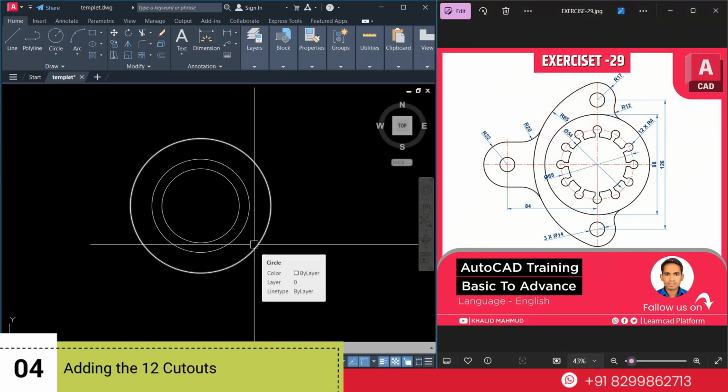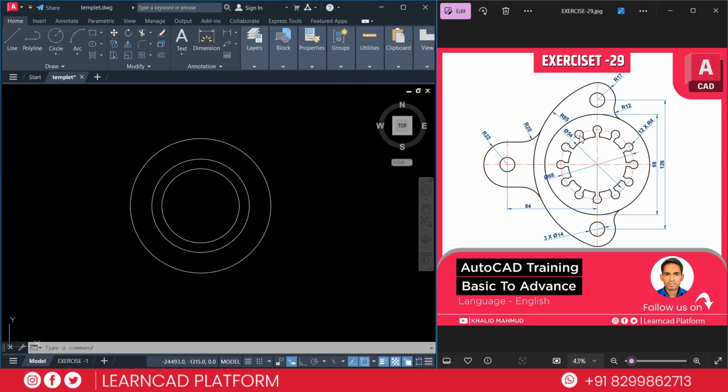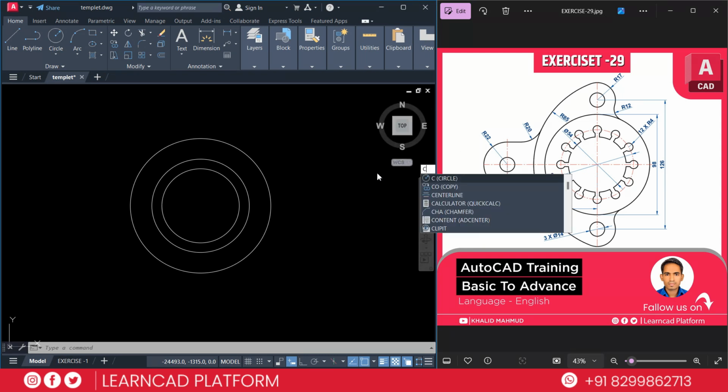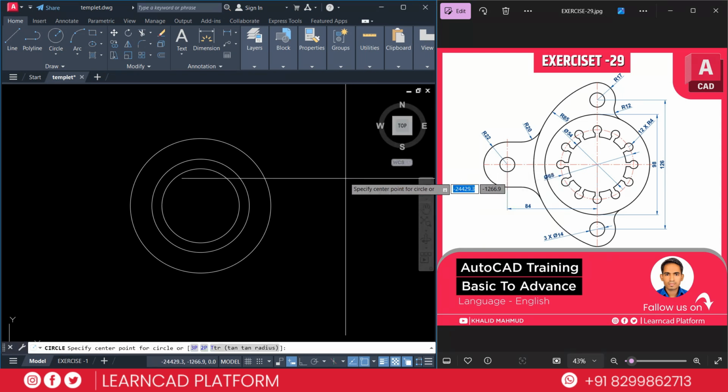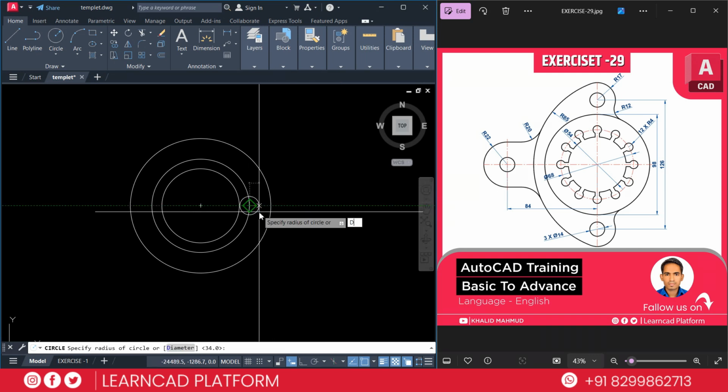Now step 4: Adding the 12 cutouts. As you see in this image, this one is a cutout. So we are going to create these 12 cutouts. Now let's add the 12 cutouts inside the circle. Use the C for circle command. Place the center of the circle along the 68 diameter. So click here on the 68 diameter, D for diameter, and put a value of diameter 8, and radius 4. So put diameter 8, press enter.